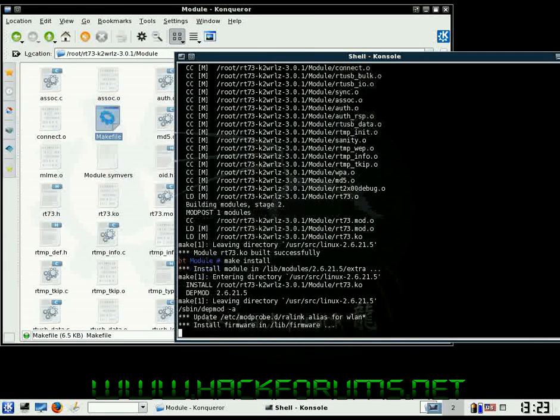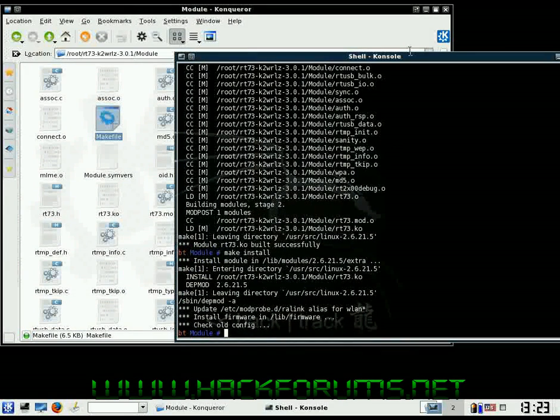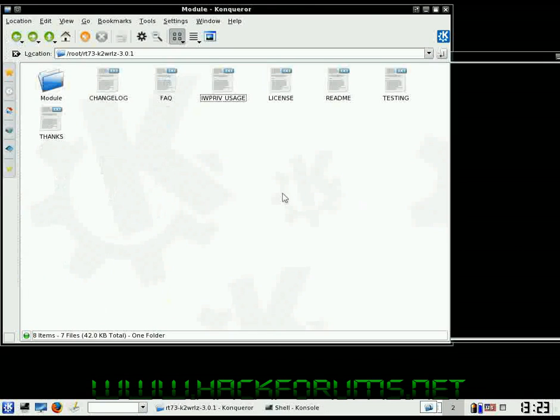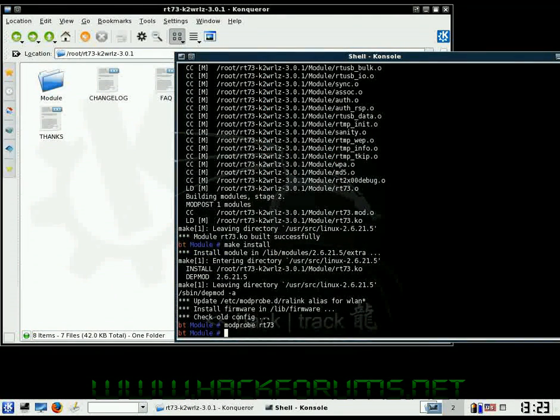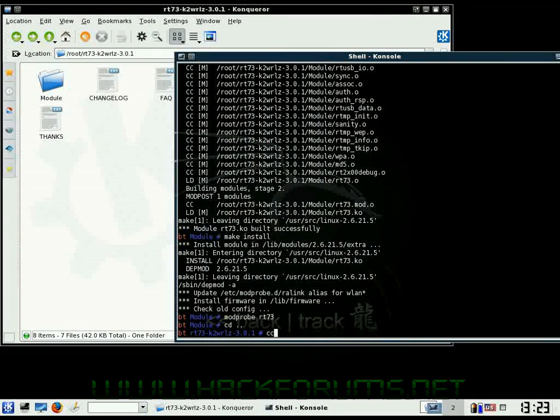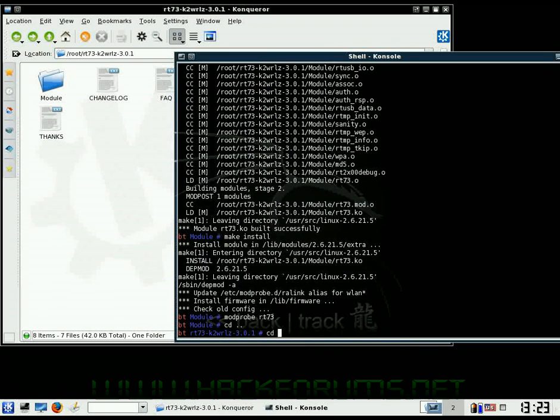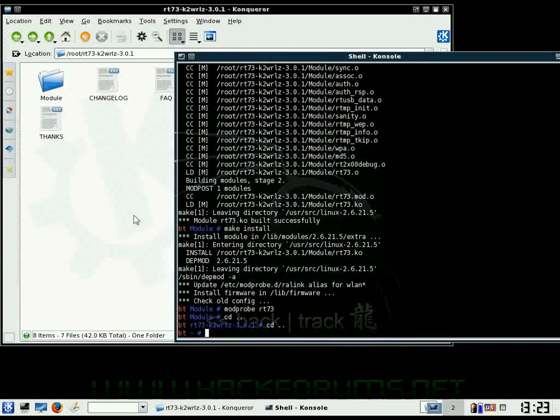Normally it would be going faster, but my CPU is capping out because I'm recording this. Now the last part, you have to type in modprobe rt73, enter. So the injection card is now set up, and you get out of that. So that's about it.